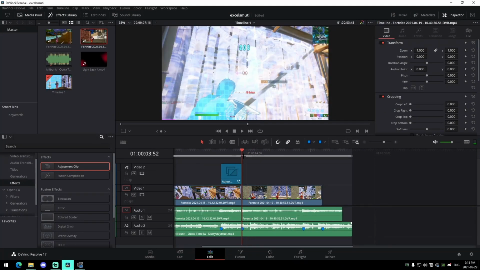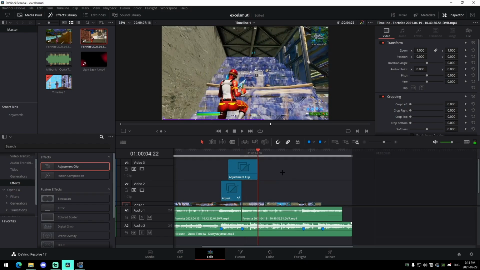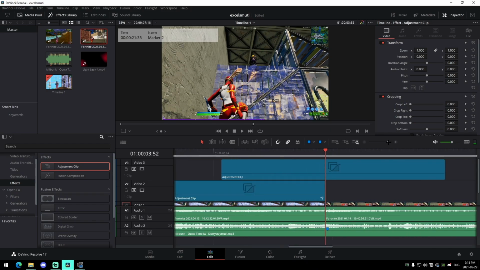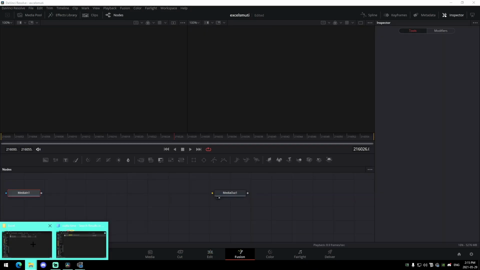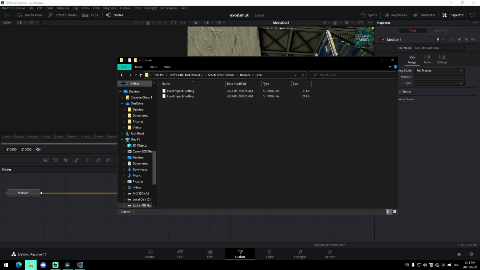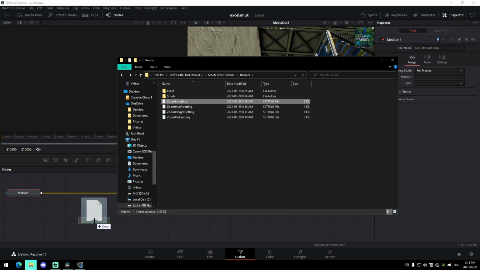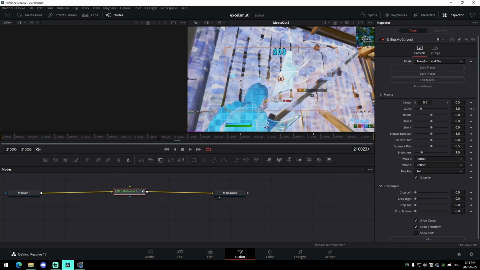All right, so for transitions now, all we're going to do is drag an adjustment clip over top of the two clips right here where it actually splits in the middle. And what we're going to do is go into our Fusion tab. We're going to find the presets that I have right here for the zoom in, left and zoom out, all that stuff. But yeah, just drag in your zoom in or out, doesn't really matter. For me, I'm going to just do the in for the sake of this tutorial.